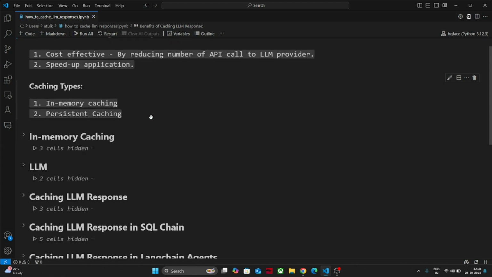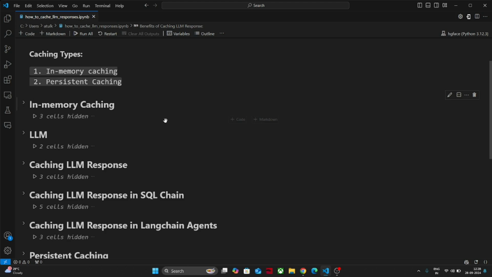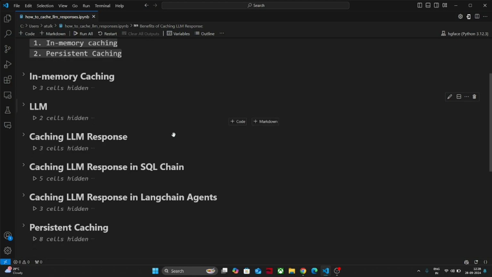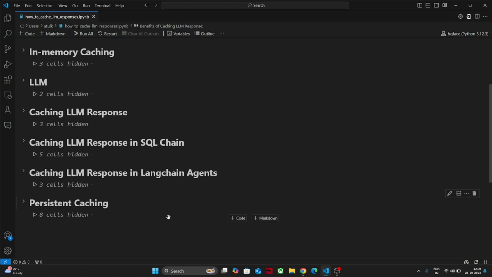So let's see what the different steps are that we are going to follow in this notebook. The first one is we will see how we can implement in-memory caching using the Langchain framework. In the second step, we are going to import the LLM. We are going to use the OpenAI LLM. In the third step, we are going to see how we can use this in-memory caching and save these LLM responses. In the fourth step, we will see how we can do this caching of LLM responses in the SQL chain. Then we will also see how we can do this in Langchain agents. And finally, we will see how we can use persistent caching and improve the speed and reduce the cost of your application. So let's get started.